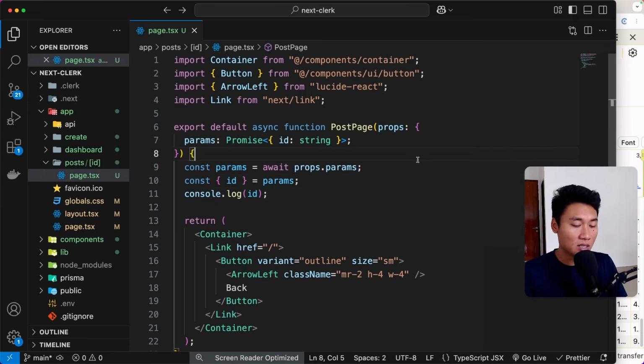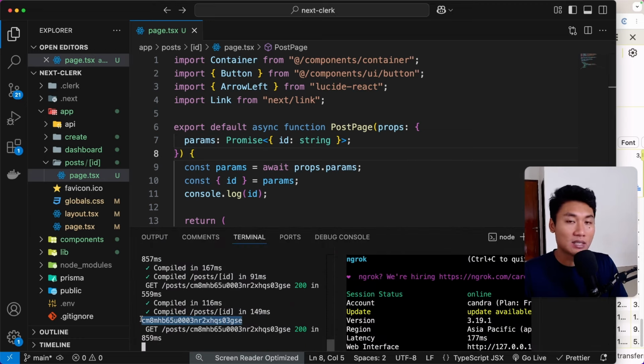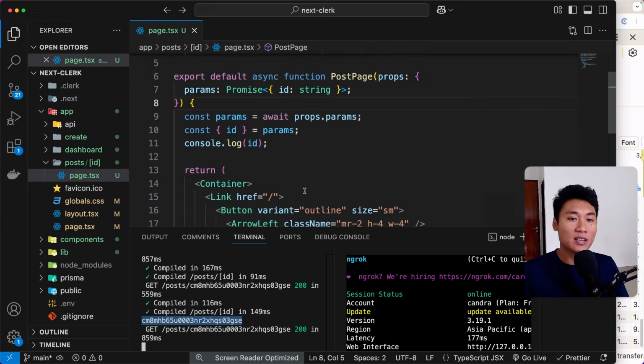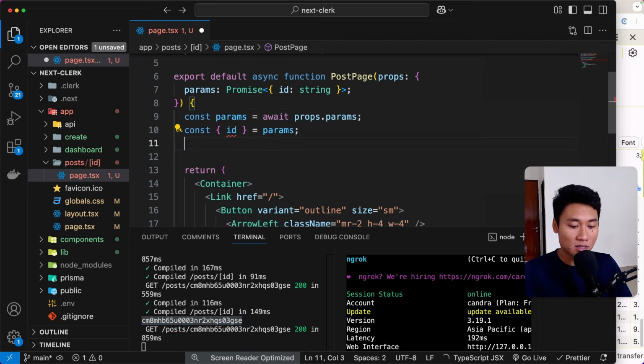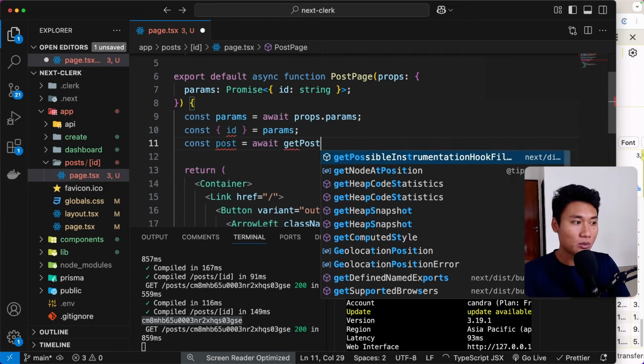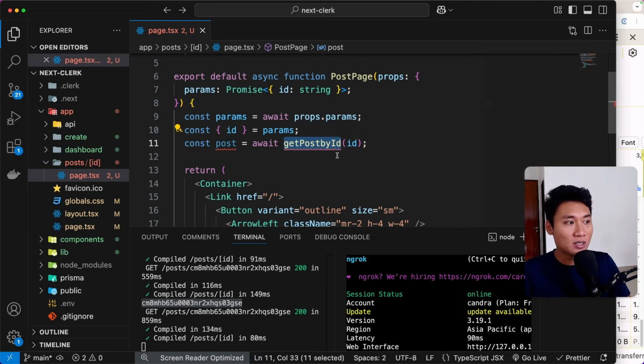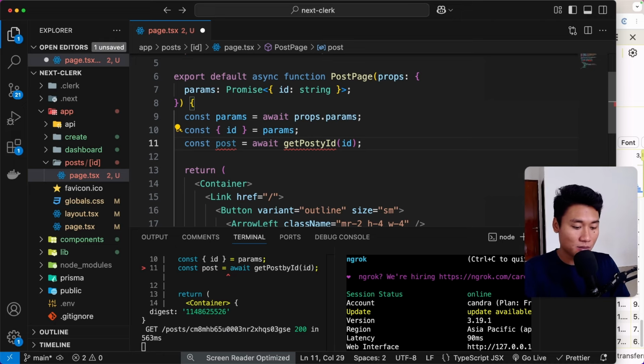You should see the ID on the console. Let me scroll down, and as you can see, this is the ID. Great. So now we get the ID, and now let's get the data from the database using Prisma. Here I'm going to say const, grab the individual post from the await, and now I'm going to create a function called getPostById, and then we need to send the ID in here. We don't have this function yet, so let's create that function first.